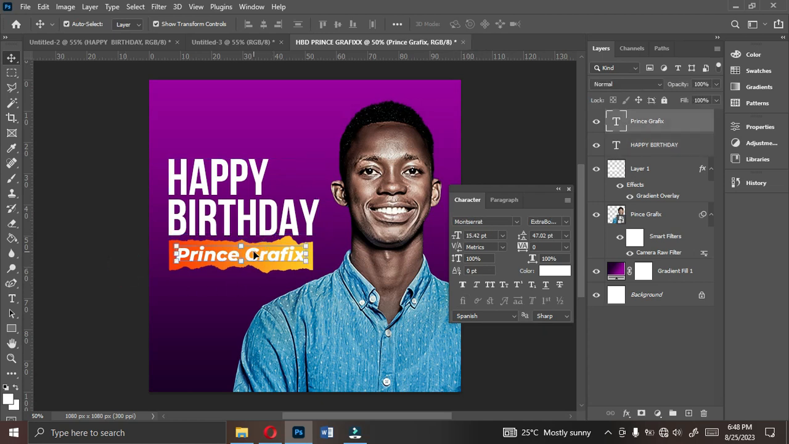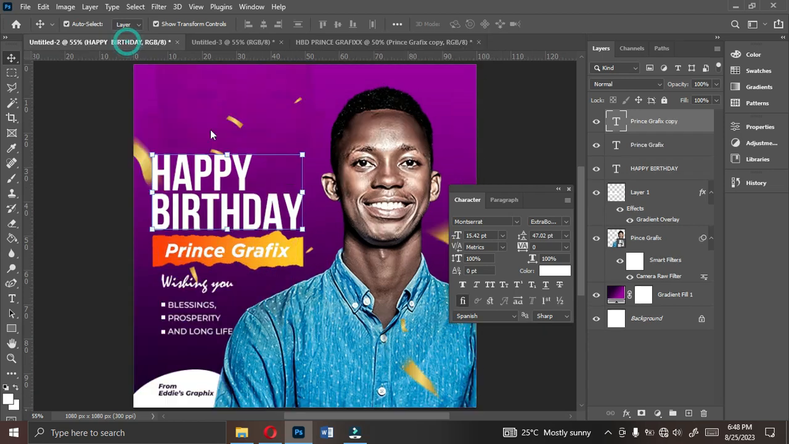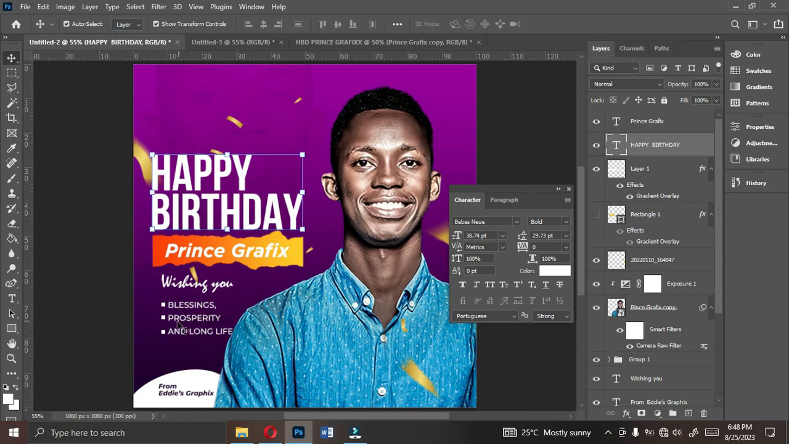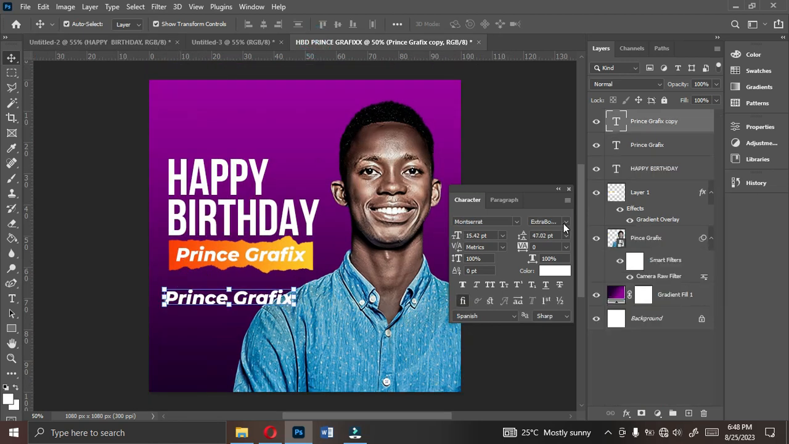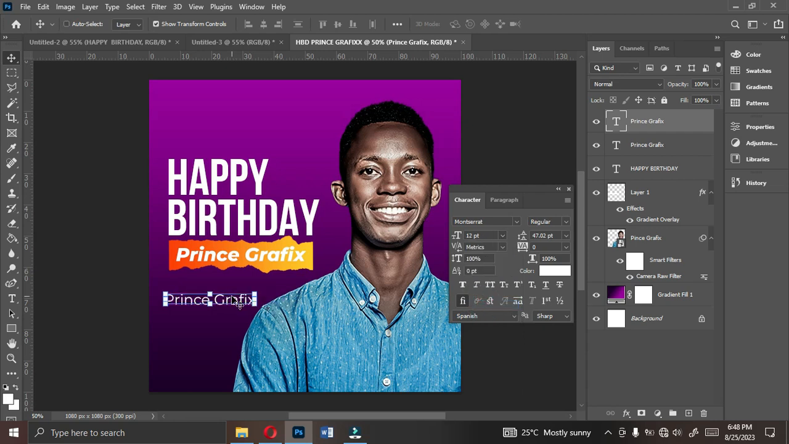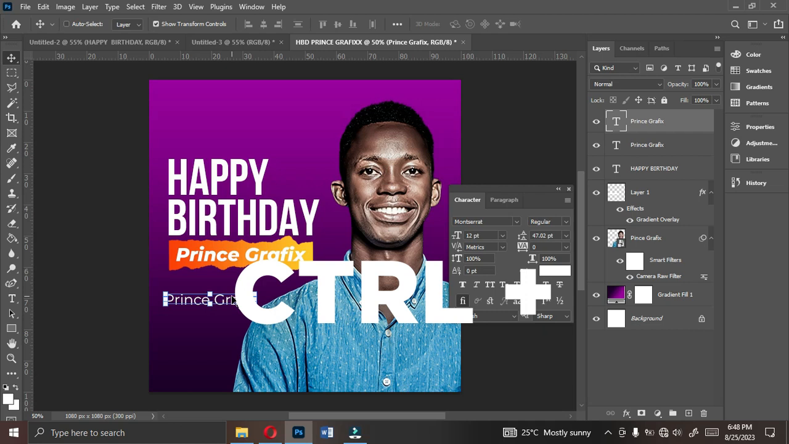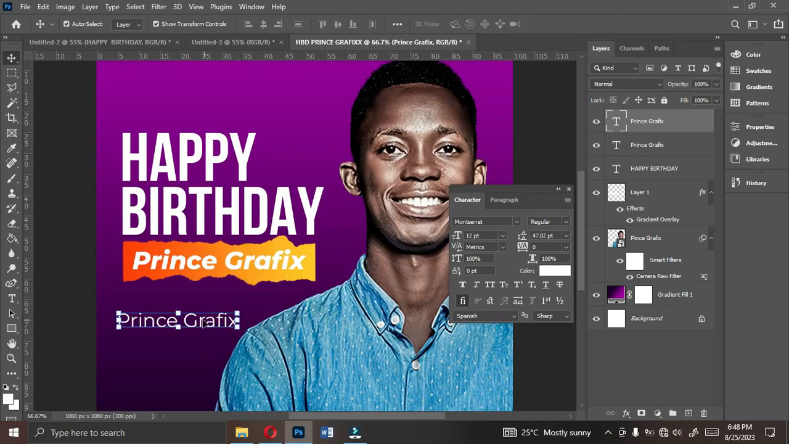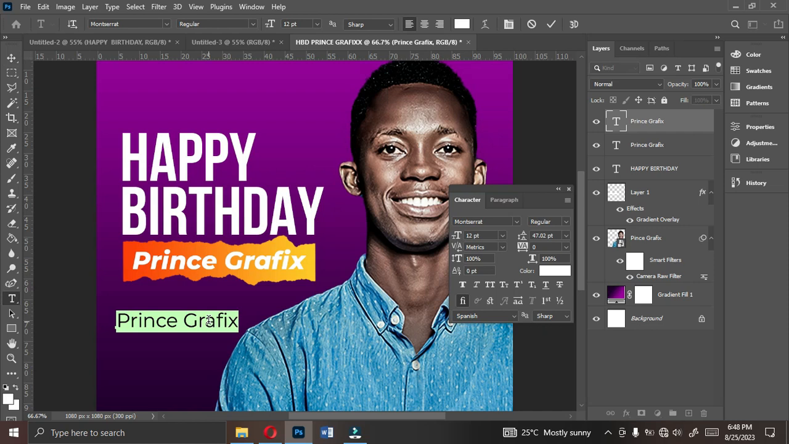So what you have to do is copy the Prince Graphics again, and this is going to be our "blessings, prosperity, and long life." Good. Change from that to regular, and then change the font size to 12, which I think is okay. Let me zoom in with Control plus. You double click and you are going to get blessings. Please make sure that you have your AE here, which is the closing, and set it to auto.